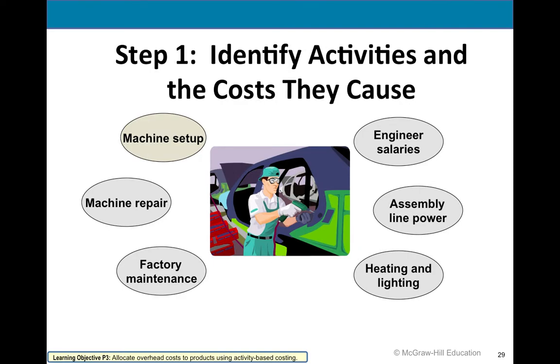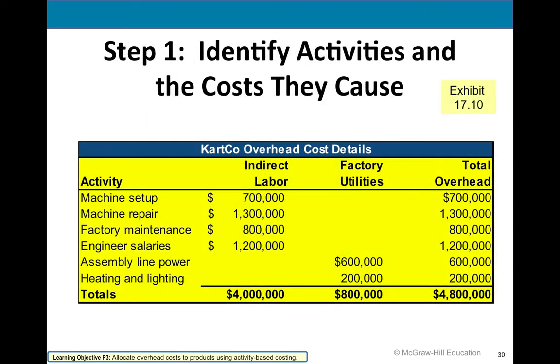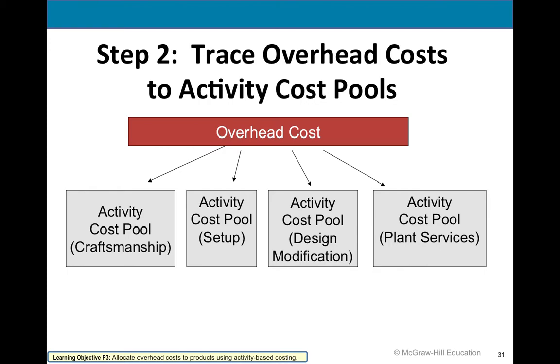And first of all, say in this case, making a car. Well, you've got machine setup, repair, maintenance, power, heating, engineering. Those are all activities, and they all cause costs. Again here, allocate it. What's indirect labor? What's the factory utility in this case? Trace the overhead costs. Which ones will go directly?